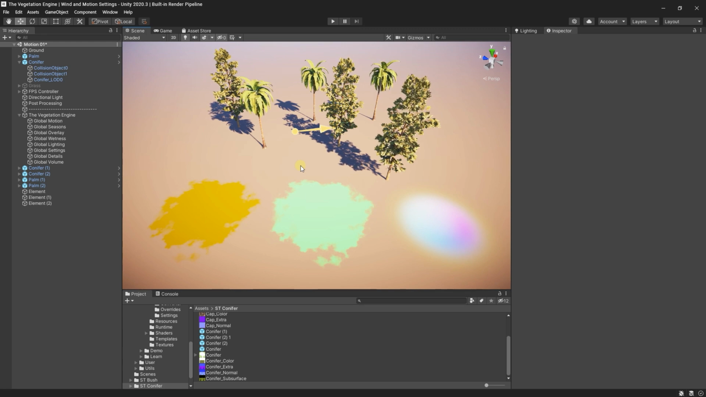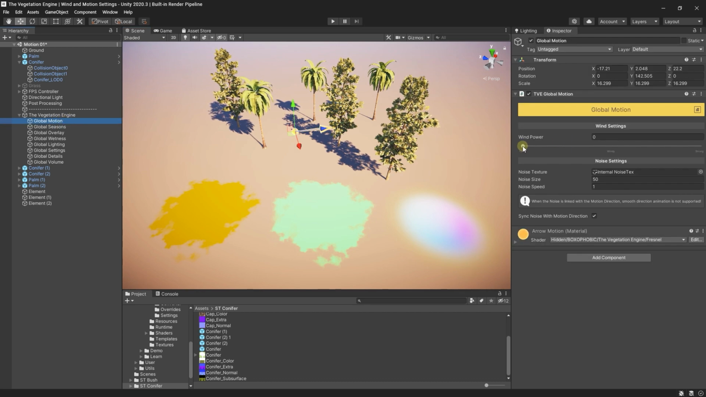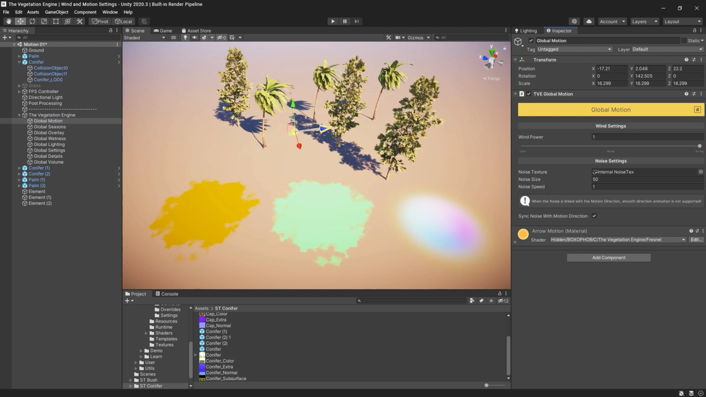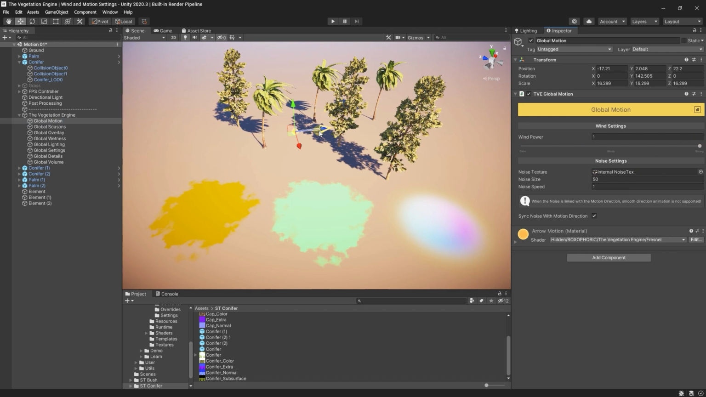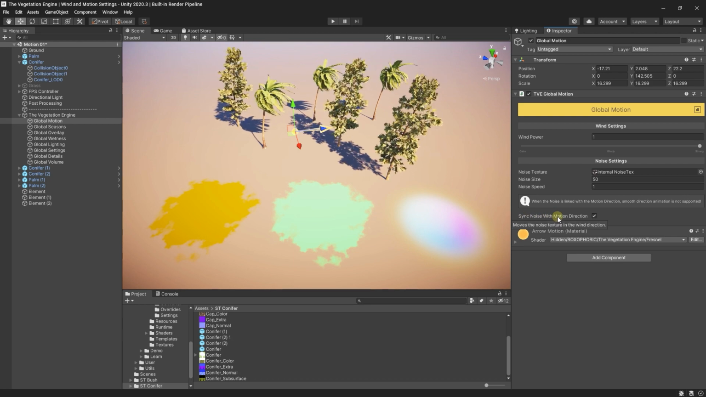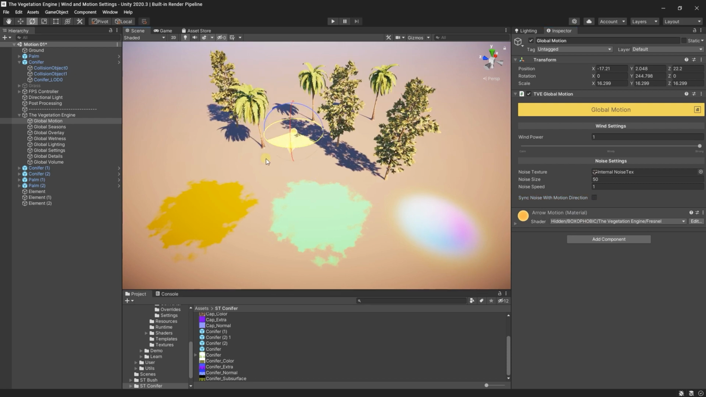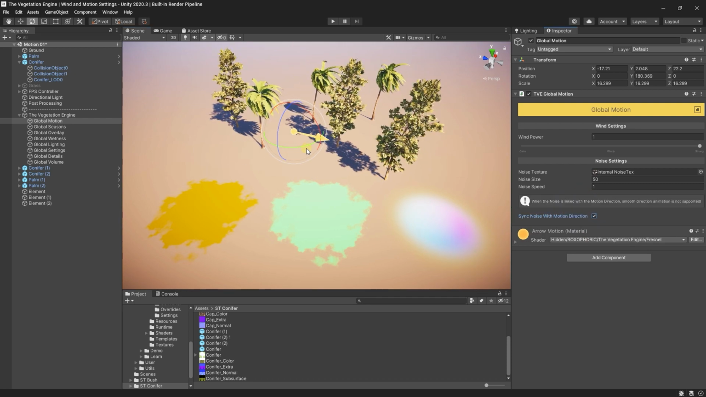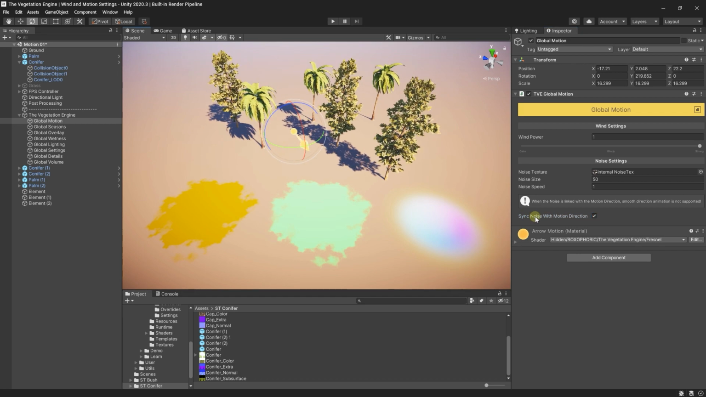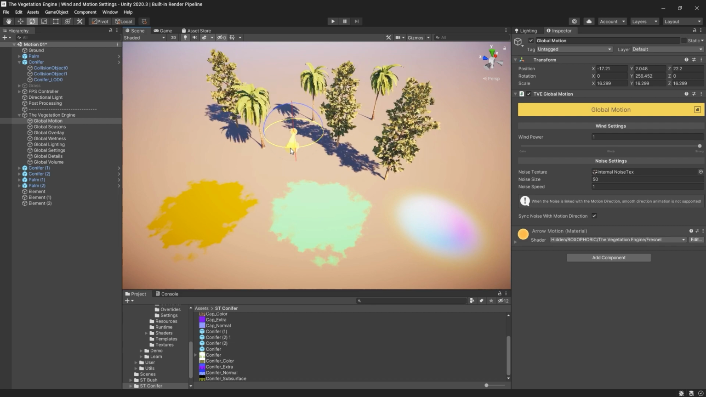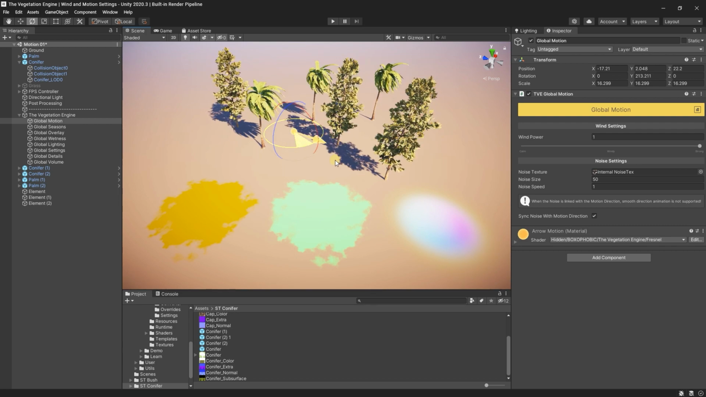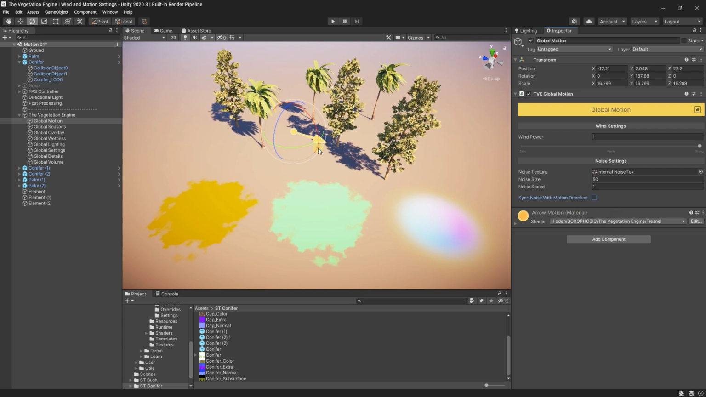Finally, let's look at the global wind settings. The wind power is controlled by the global motion, and you can set it from calm to a strong wind. If you plan to change the wind direction at runtime, you will need to uncheck this option over here, so you can have a smooth transition. If you have it on, the motion will be jittery because the noise texture is moving in the wind direction, and there is no way to change that direction without having this jittery motion. So I will disable it.